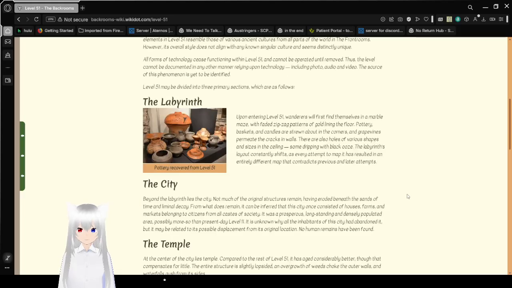All forms of technology cease functioning within Level 51 and cannot be operated until removed. Thus, the level cannot be documented in any manner relying upon technology, including photo, audio, and video. The source of this phenomenon is yet to be identified.